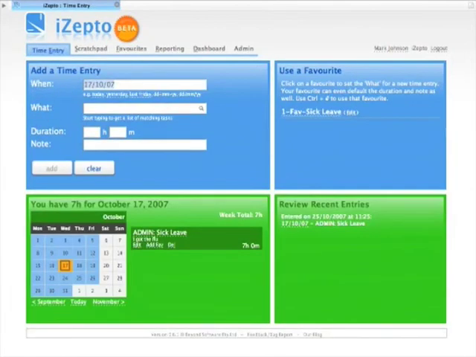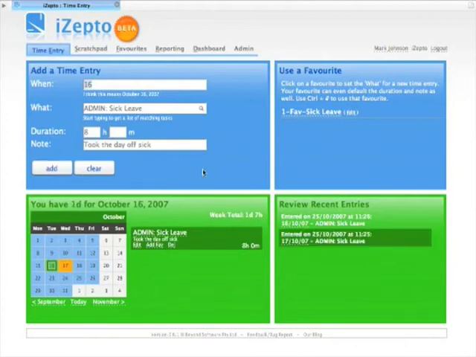The key point is if I go back to my time entry, you'll notice now that I've got a favorite over here called sick leave. Say I was sick on the 16th as well. I type in 16 because we resolve the 16th to the 16th of October. I don't have to type anything more. That's pretty cool. And then I just click on sick leave. It's filled out that I want the sick leave task, 8 hours, and even my note. Bang, I'm done. I've done the time entry for the day.